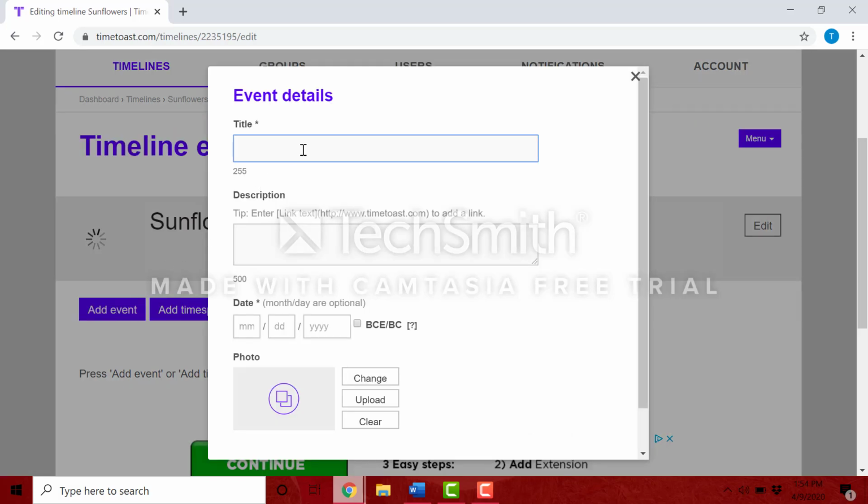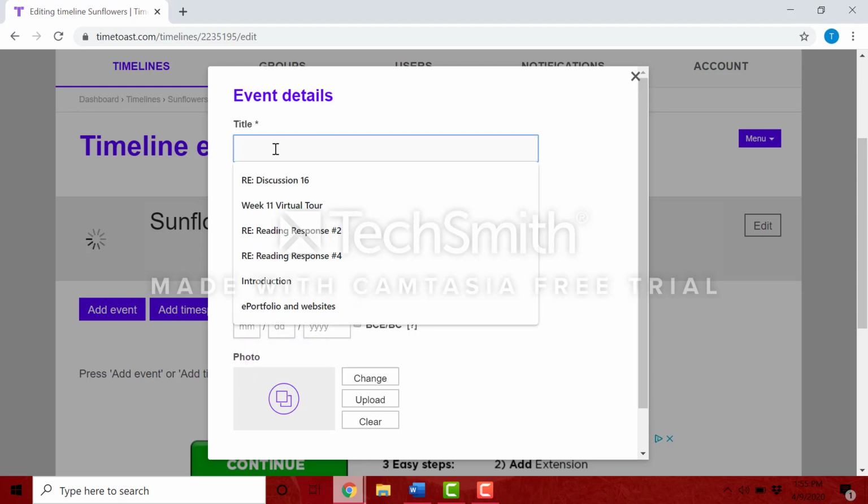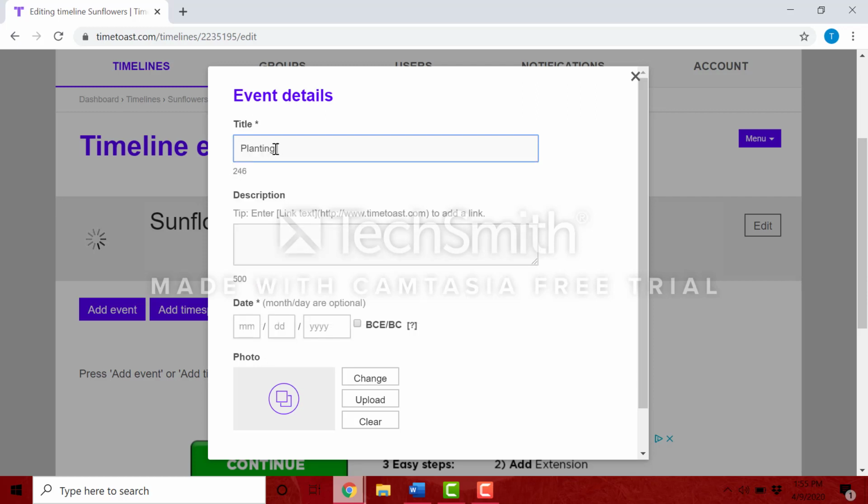Here you have a few options: title, description, date, and to add a photo again. So, we're going to add a title to our event. We are going to call this event Planting Seeds. And here in the description box, you can type what you saw or observed during this event. And then we're going to add a date. And then lastly, you can add a photo that will be just for this event.